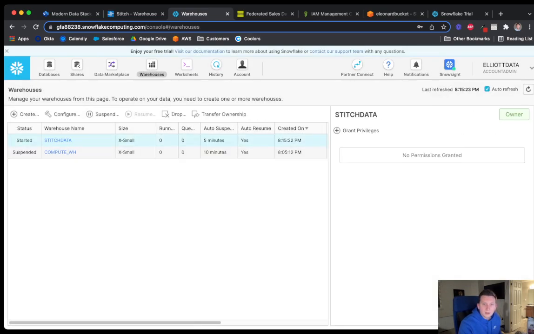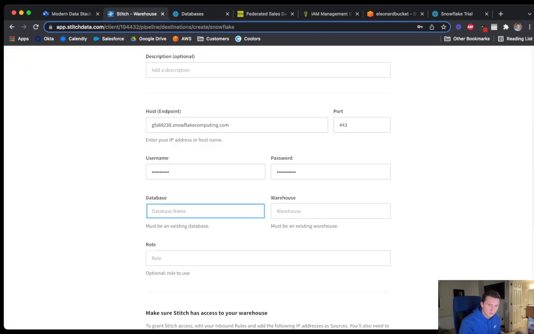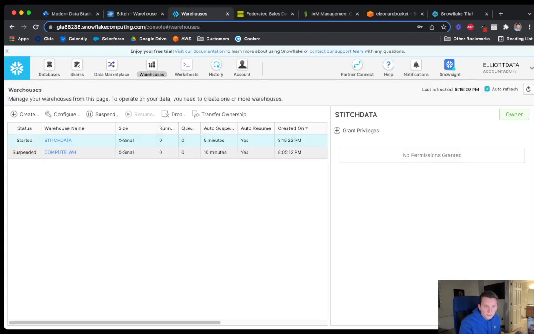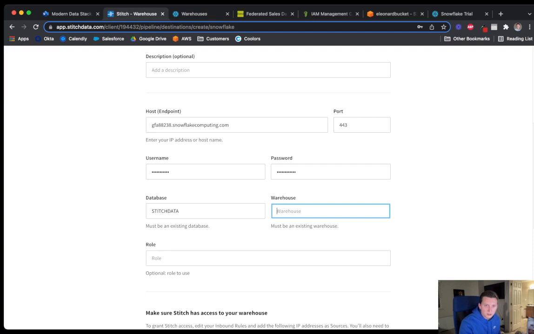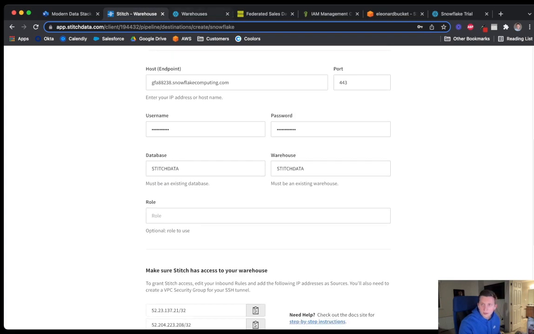And now we'll come back here and we will input both those. So we have a Stitch Data database. And we have a Stitch Data warehouse, right? Yep, Stitch Data warehouse. So these will both be the same. And in this case, I'm just going to use my current role as account admin. So let's put that in.